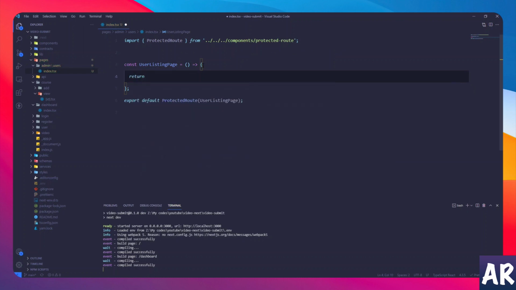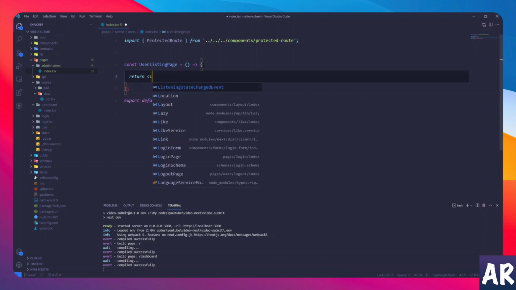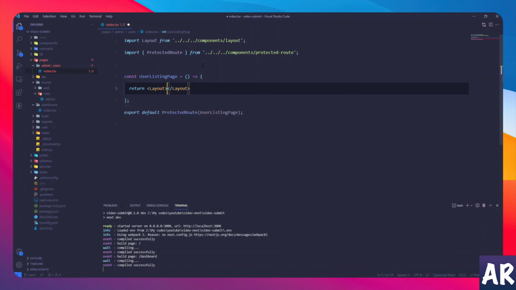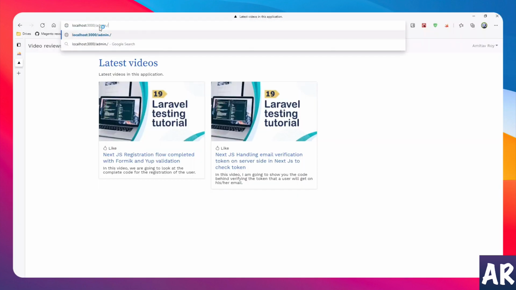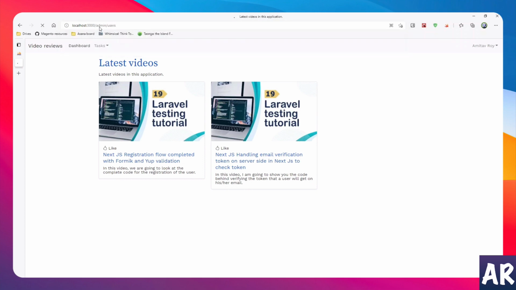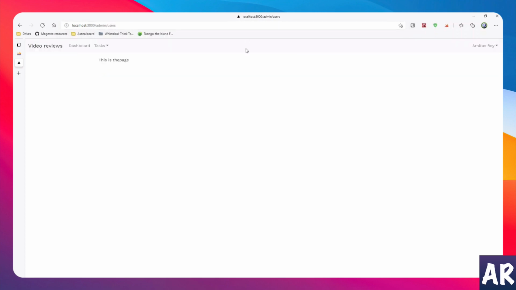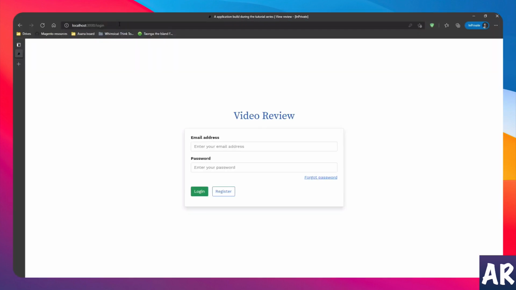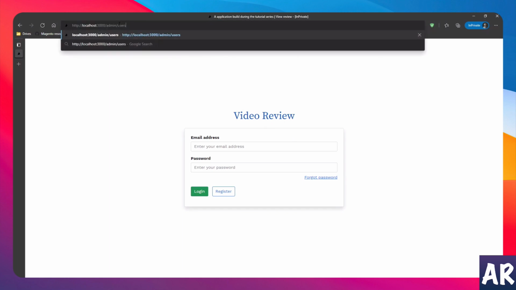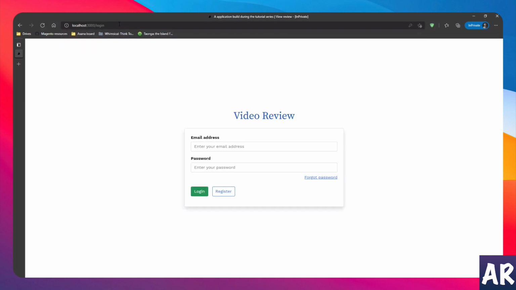Okay, let's return something. Return div I am here. Okay, I can actually import the layout because that's what I'm trying to do in here. This is the page admin users. Okay, this is loading, and if I open it up on an incognito window, it takes me to the login page. So yes, this is fine.